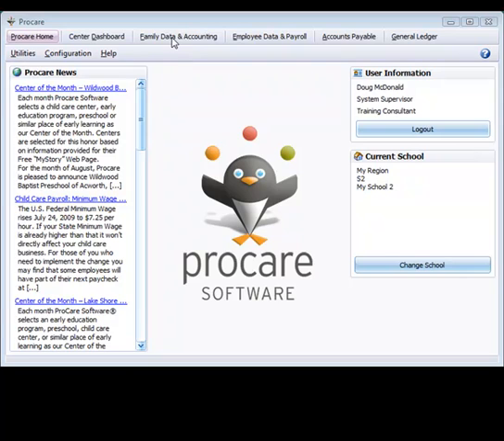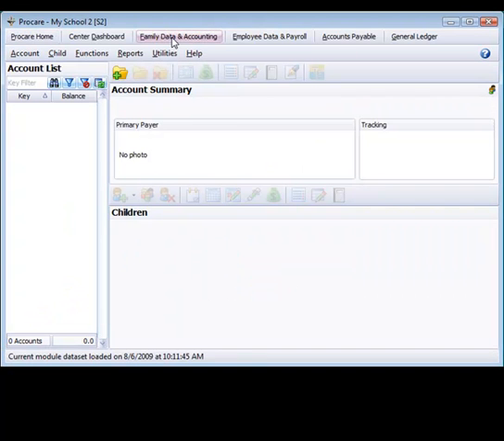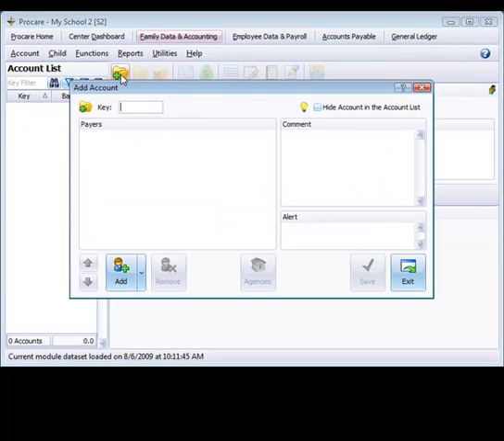From the main screen of Procare, we will go into Family Data and Accounting for the school we're on. Since this is the first record in this family database, there are no records showing. We would start by clicking on the Add Account button. It takes us to the account screen where we'll start with the account key, which is usually part of the person's last name. The account key is used to quickly locate a family alphabetically in the account list.